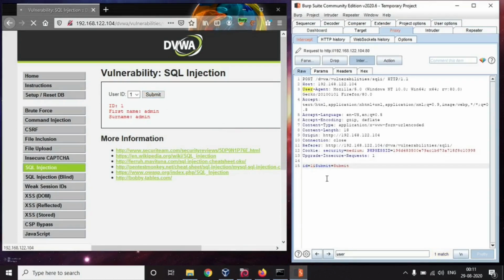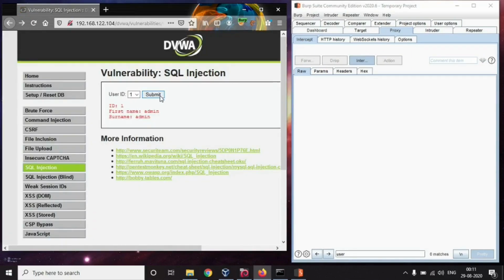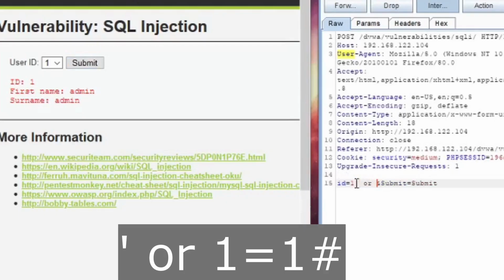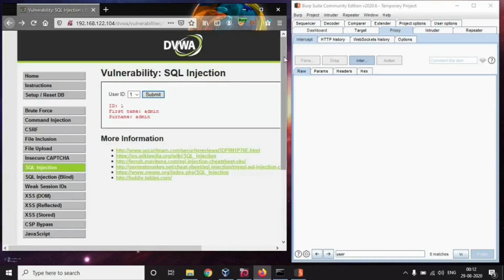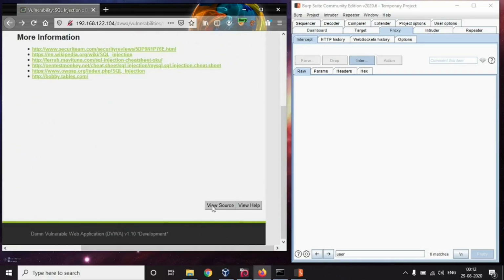As I've already covered, we need to put an apostrophe over here in order to check if an application is vulnerable to SQL injection or not. Here I'm getting a SQL error, which means this application is vulnerable to SQL injection. Let me now pass some SQL injection payloads. We'll pass our first payload, that is single quote or 1 is equal to 1 and hash. So again I got a SQL error, but my payload was not executed successfully. This is because developers have put some security in this particular query, and we can view the source from over here.